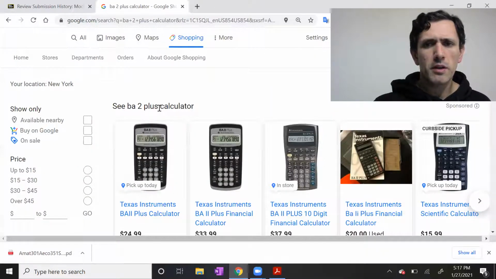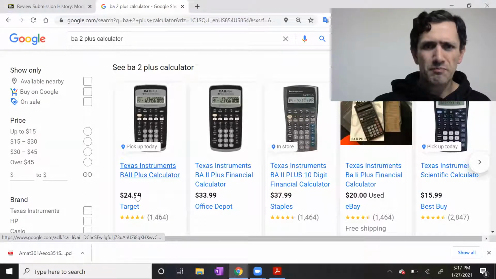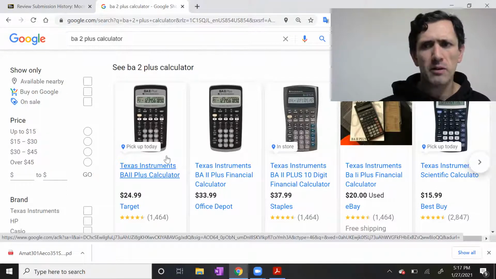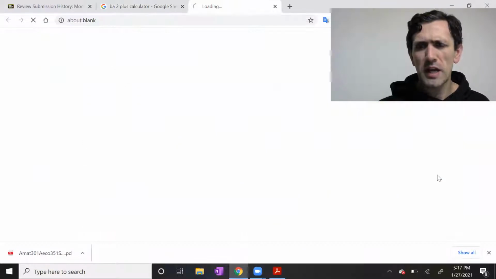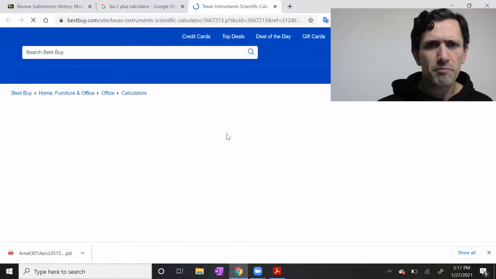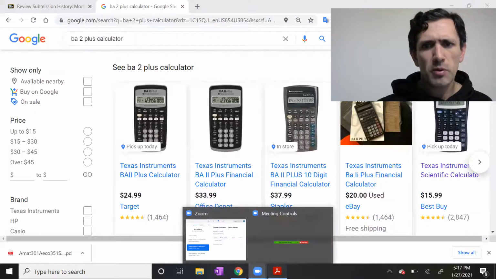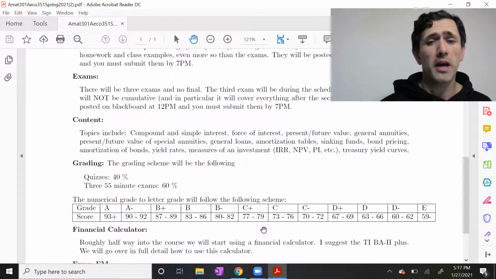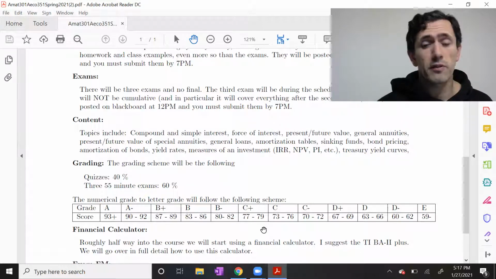And you can purchase this a lot of different places, Target, Office Depot, Staples. It's between $20 and $30. I think it's $16 at Best Buy. Surprisingly cheap, actually. So I would purchase it as soon as possible. And if you really want to, you can go ahead in the videos and see how to use the financial calculator if you want to learn about it beforehand.